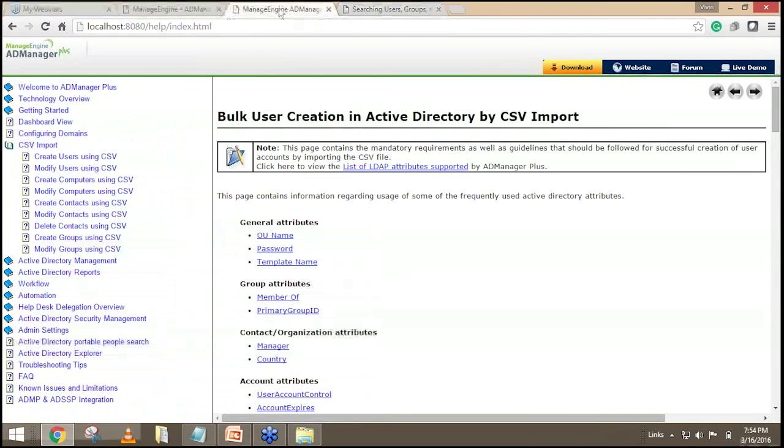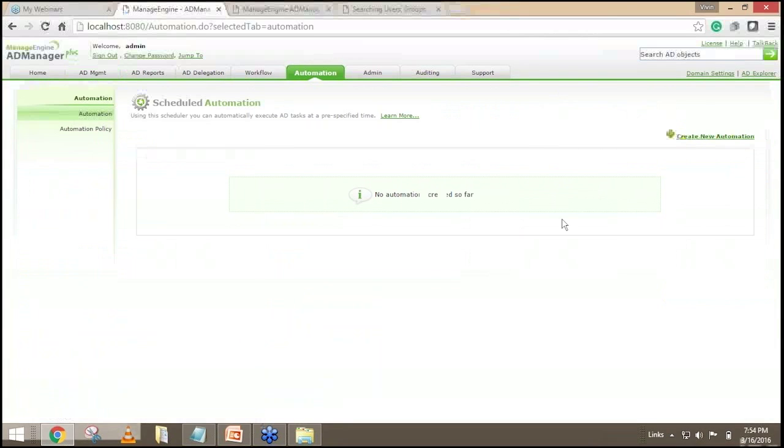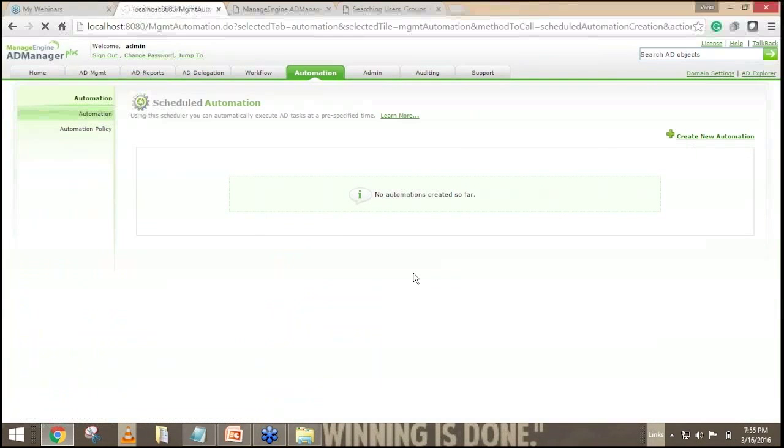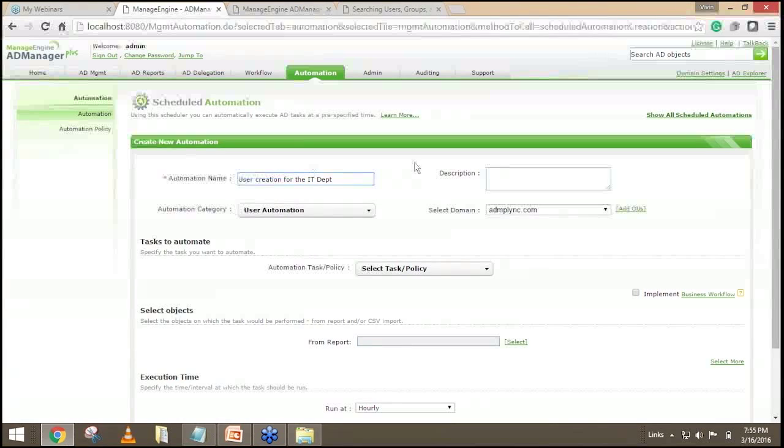Now that we have created the 2 important things that we require to automate user provisioning, we go to automation and then we create a new automation. You can create any number of automations. We do not have restrictions on the number of automations that you can create. So I'm going to create an automation for user provisioning in the IT team. User creation for the IT department. Okay.